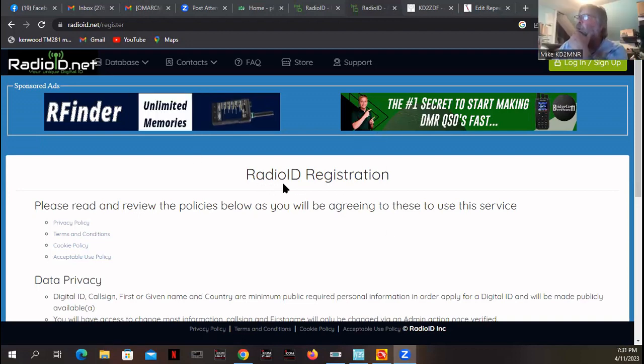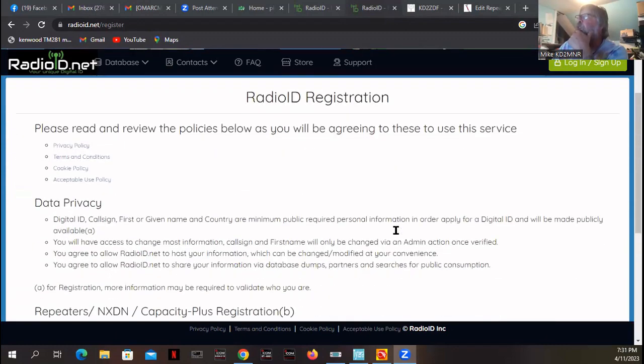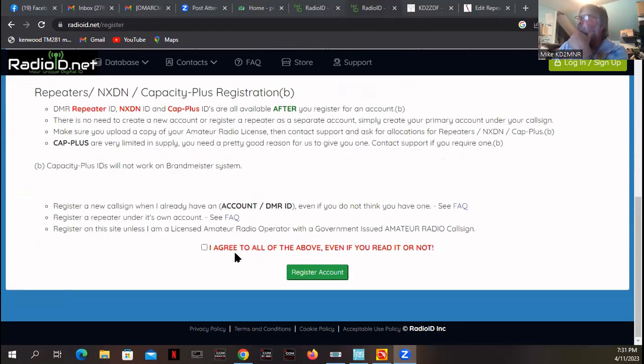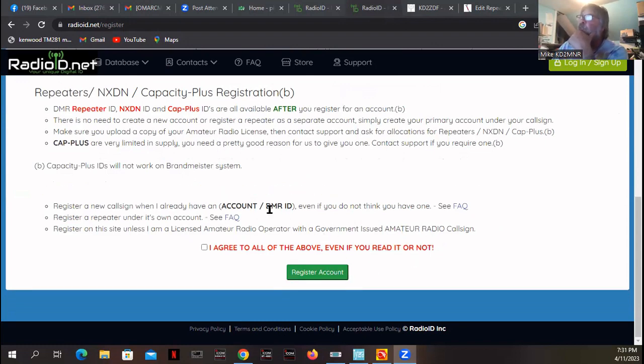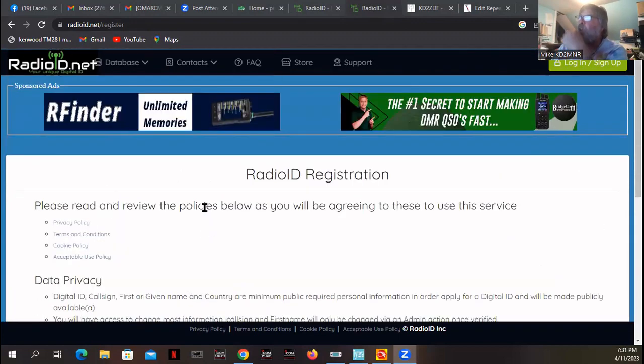Radio ID registration. It's radioid.net register. You're supposed to read all this stuff, and then down at the bottom it says I agree to all the above, even if I read it or not. So click on that, and then you can fill out the form, and pretty much as soon as you hit submit, you'll get a DMR number right away. It's like within 30 seconds. The second that we got Linda's call sign, I went right on there and I made one up for her. So she has one also.